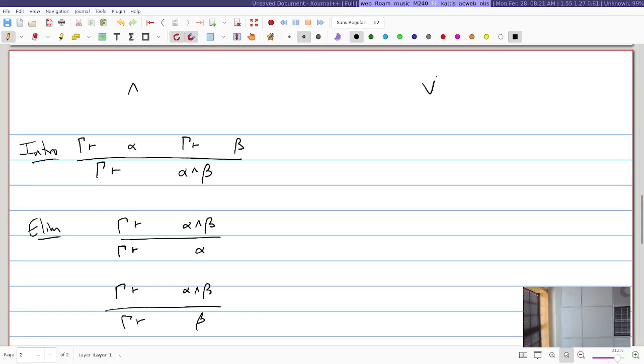So let's just think about this for a little bit and think about what this might correspond to. Number one, we need to think of this as a type. If alpha is a type and beta is a type, because propositions are supposed to correspond to types, I need to be able to interpret this as some kind of type. And then I need to fill in some things here that make sense.